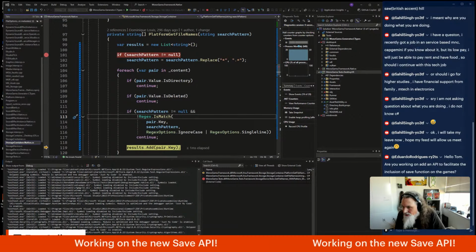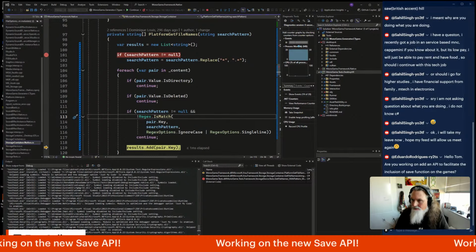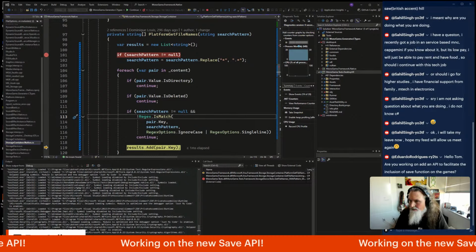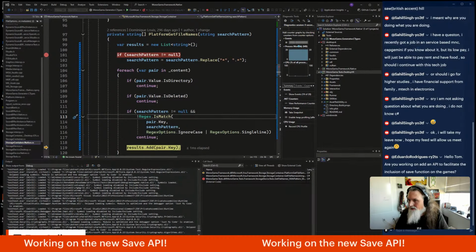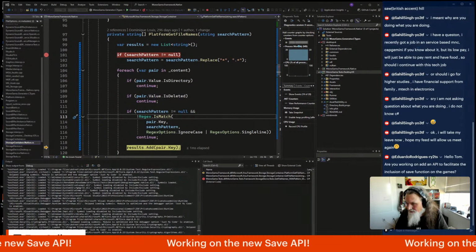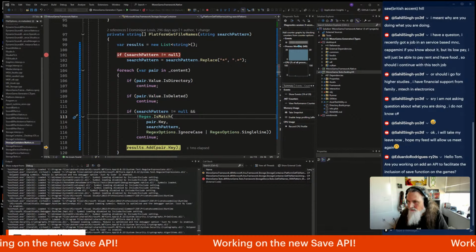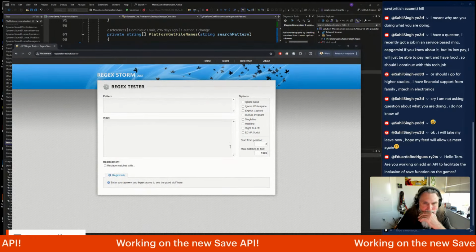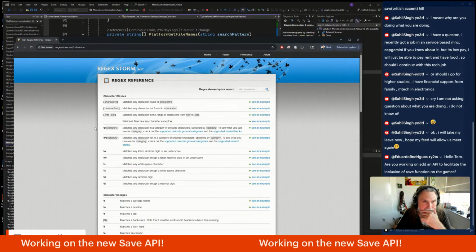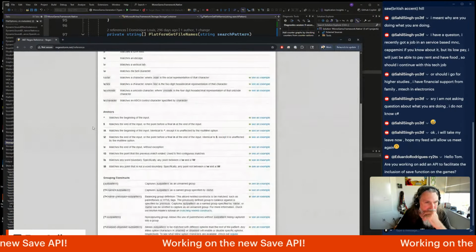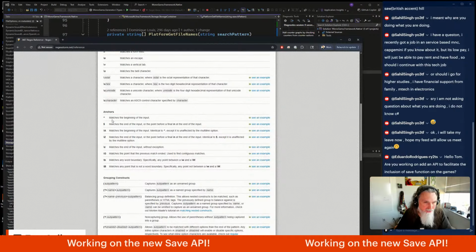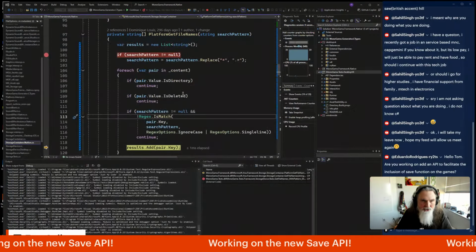Another site that I use a lot for regex stuff is, where is that guy? I think Storm works pretty good. This one works well for what I need, and I go to the reference and it reminds me of what I've forgotten. Matches the beginning of the input. Okay, so I need to put that at the beginning of the pattern matcher.